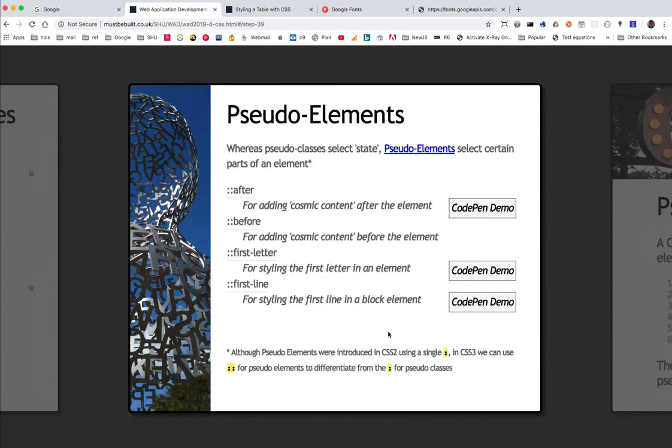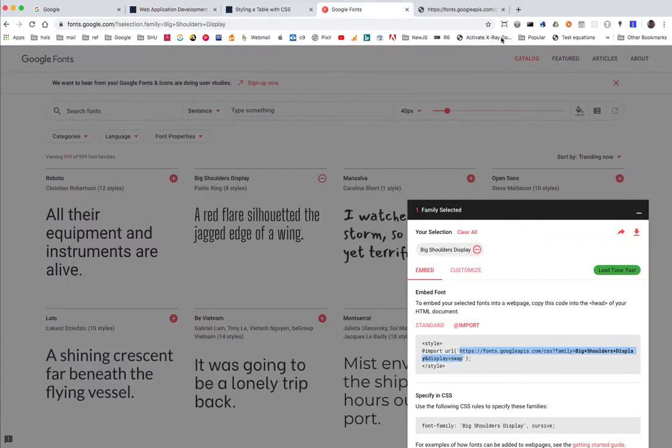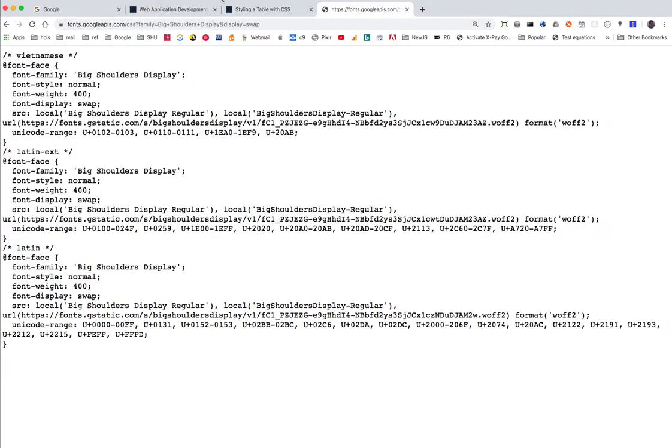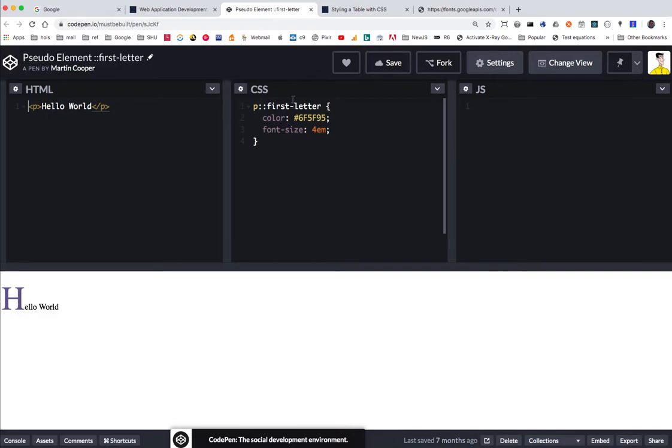We also have pseudo-elements. Pseudo-elements differ from pseudo-classes in that they have two colons at the beginning, and they refer to certain parts of an element. So for example, first-letter or first-line. First-letter would target the first letter in an element, first-line the first line in a block of an element. So let's look at first-letter here. Off we go. In this one we're able to style up the H by targeting the first letter with a pseudo-element with the two colons there, to make it bigger than the rest of the font.